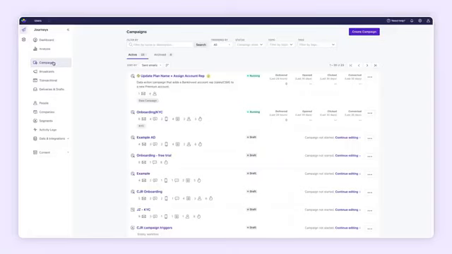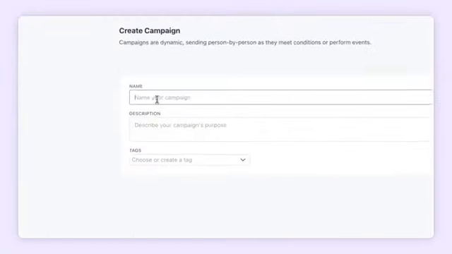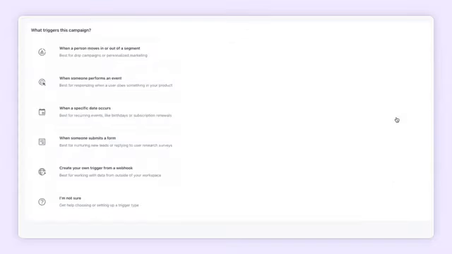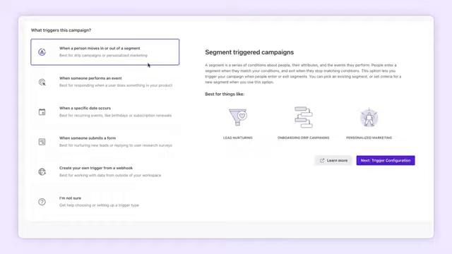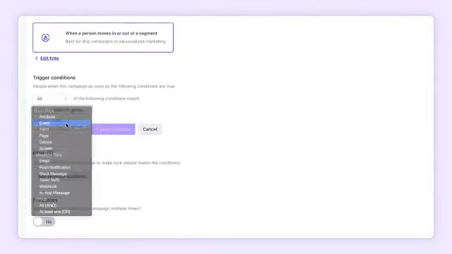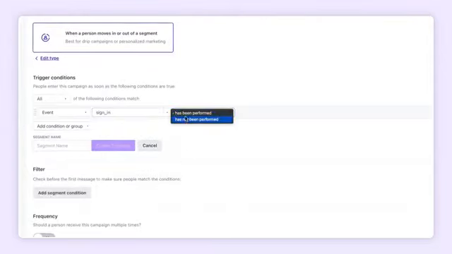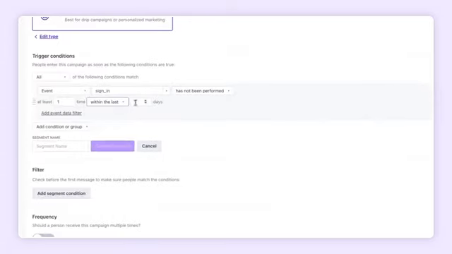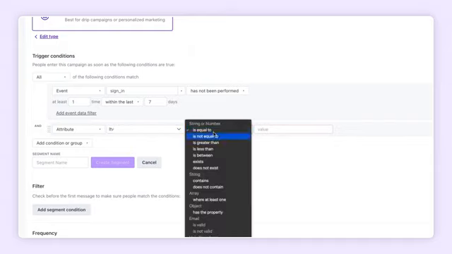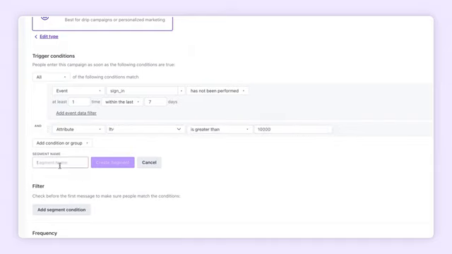To show you around, let's build an automated campaign for a fintech company to re-engage customers who haven't signed in for a while. You can trigger campaigns with segments, events, dates, forms, or webhooks. For our re-engagement campaign, a segment makes the most sense. Let's start by defining a segment of people that have not performed the event sign-in recently and have a high lifetime value. Just getting people to sign in after a while doesn't necessarily drive results.